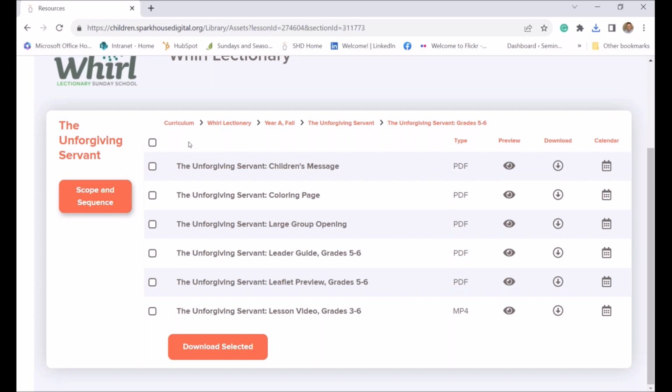The interesting thing about downloading content from Sparkhouse is if I download these, just because that's what I want, I can. But you can also download material from the calendar, which maybe if you have a larger program with a variety of leaders, that's what they're going to do. So you can download stuff right off the home page for Whirl. But the other way to get at resources is by way of the calendar. And I'm going to show you how that works next.